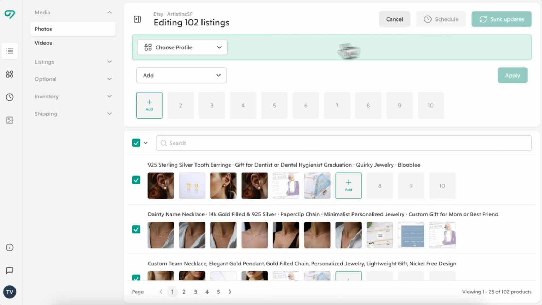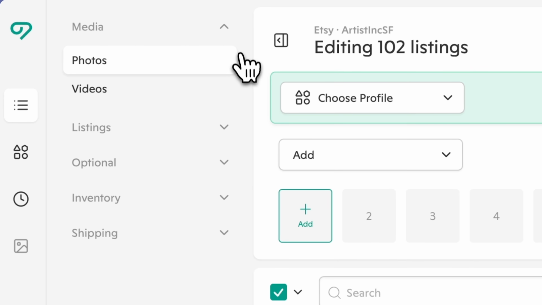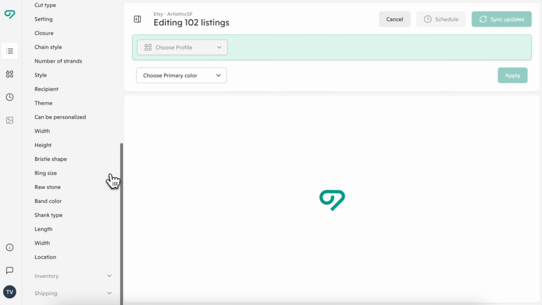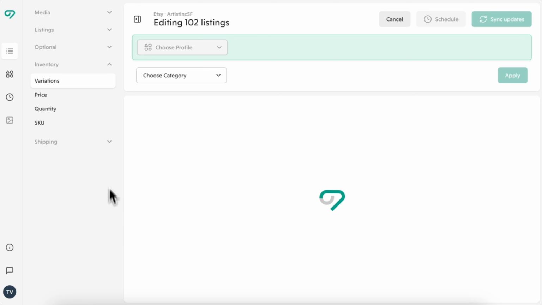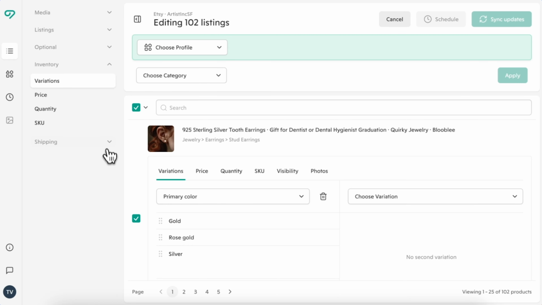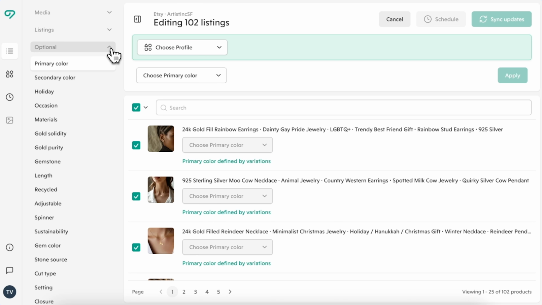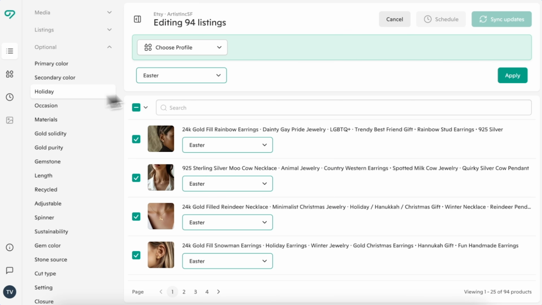Welcome to the bulk editor. In the left-hand sidebar, you'll see this list of sections. Click in and you'll see all the listing fields you can edit in bulk. To start editing, just click into a section and select the field you'd like to edit. On the right, you'll find the main workspace displaying all your selected listings across the pages you've included. For this demo, we're editing within an Etsy shop, so some elements are specific to that platform. The platform your shop is linked to will determine which elements are shown in this menu.